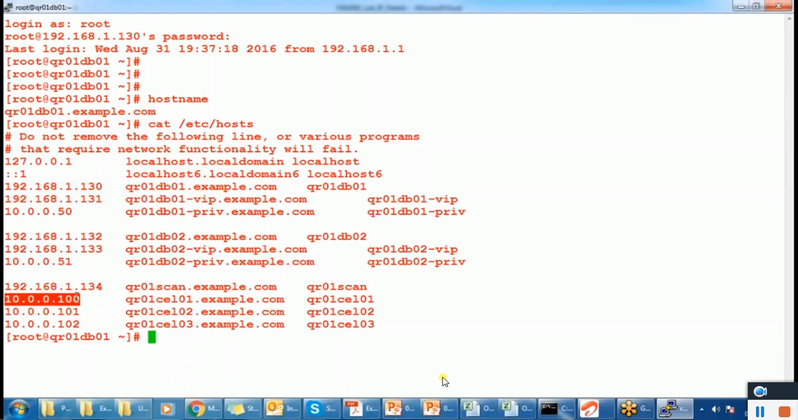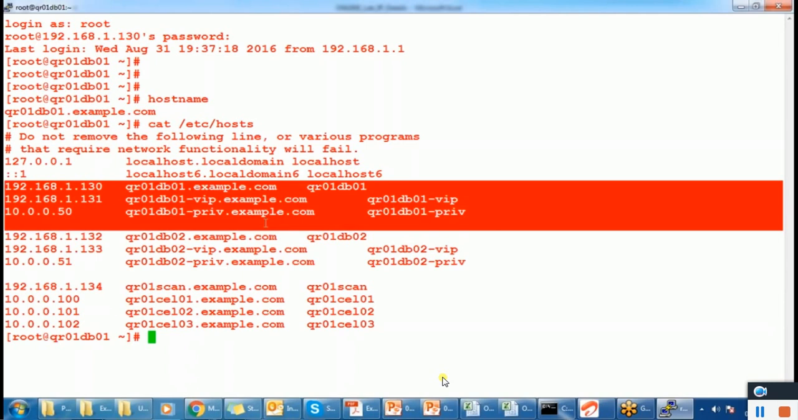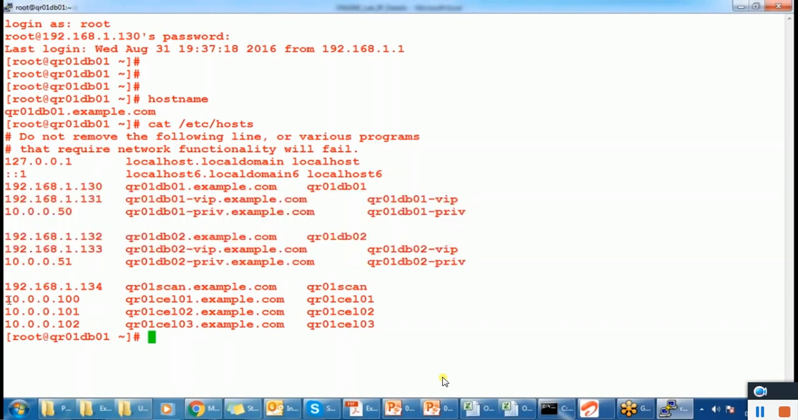Okay, cell IPs are in different subnets, whereas database IPs are in different subnets, right? So the first cell IP is 10.0.0.100. Second cell IP is 101, 102. Names are QR01 cell01, short names. Okay, QR01 cell02, QR01 cell03. Okay, so that way you know the names of every database server and storage servers and the corresponding IPs also.